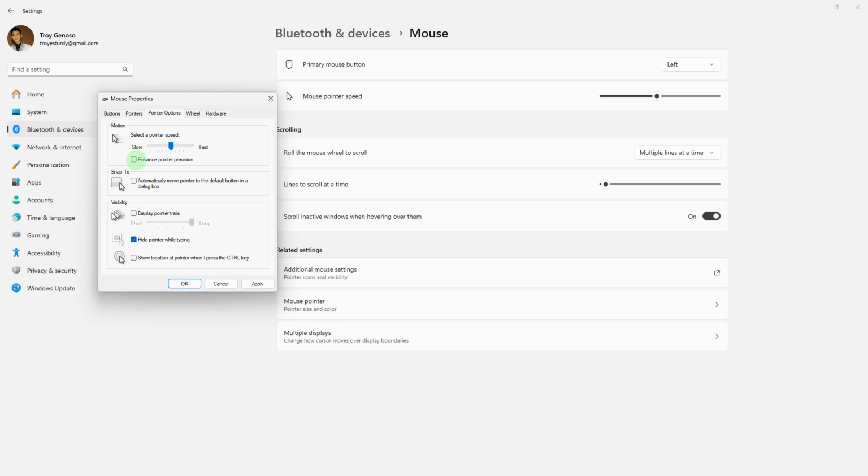Another method, check for hardware issues. Connect a different mouse to your computer to see if the problem persists. If the issue is resolved, your original mouse may be faulty.